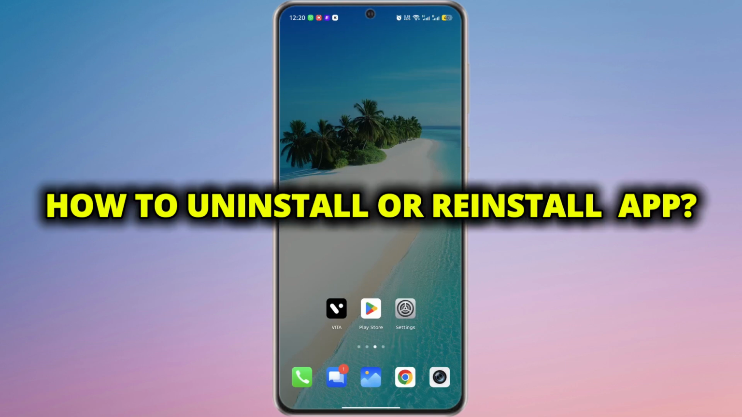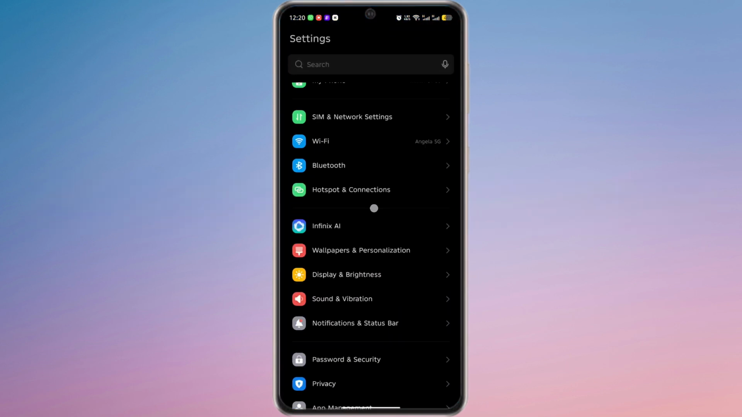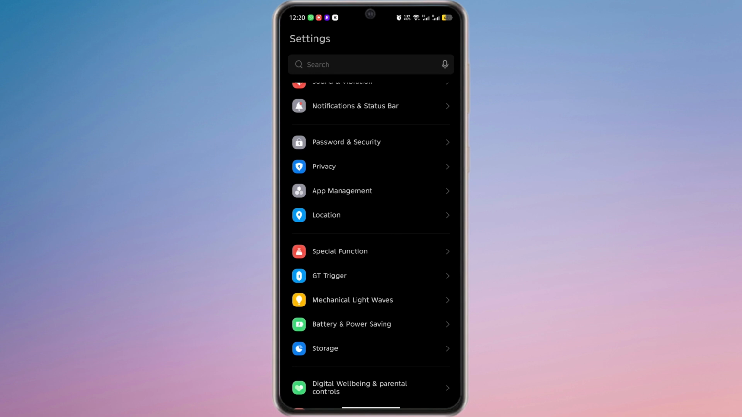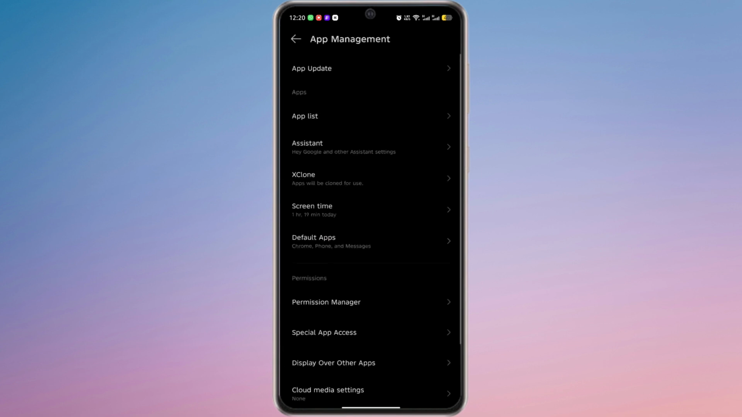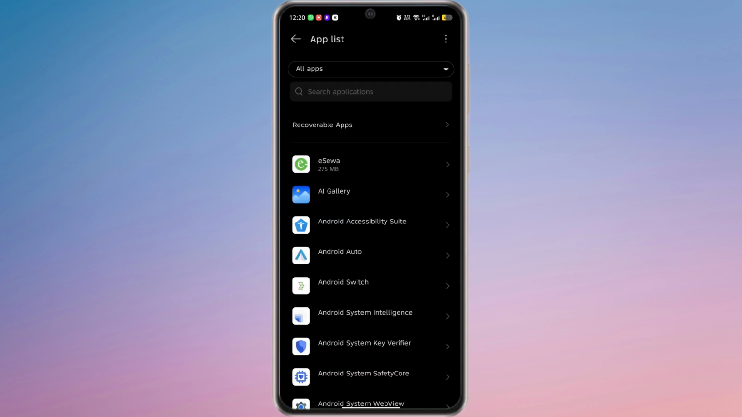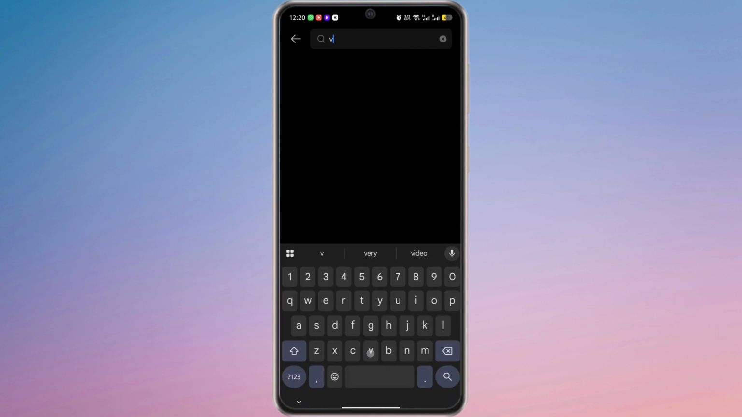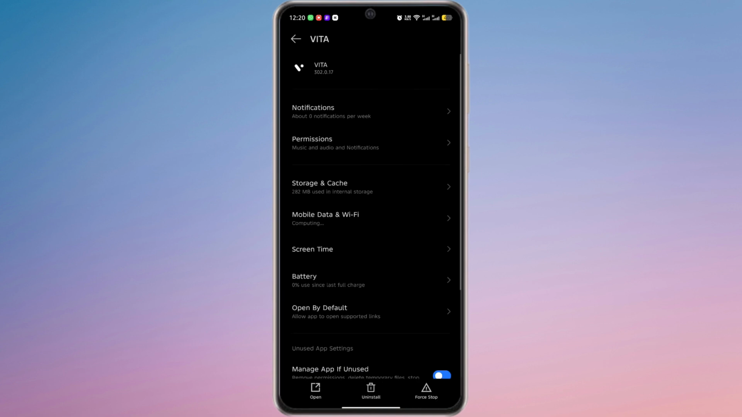How to uninstall or reinstall the Vita app. First of all, open Settings on your device and scroll down until you find Apps or App Management. Tap on it and from the list of installed apps, look for Vita. Once you find it, tap on the Vita app to open its details page.